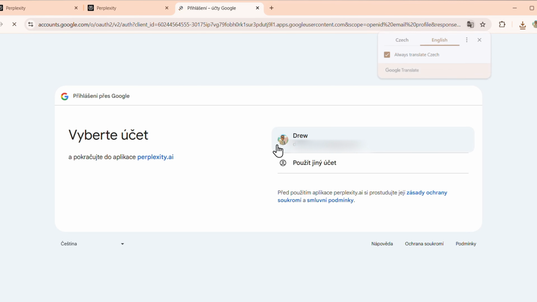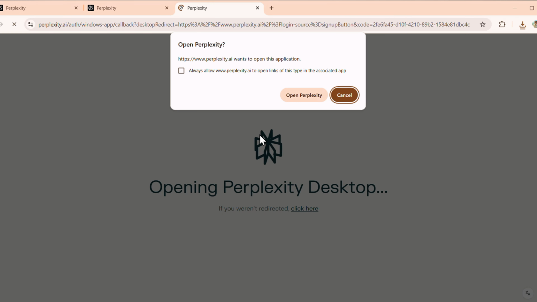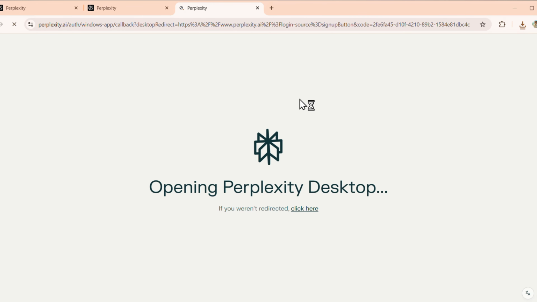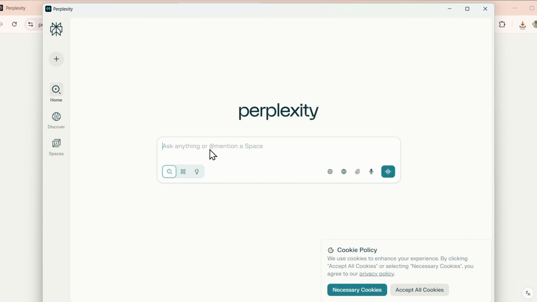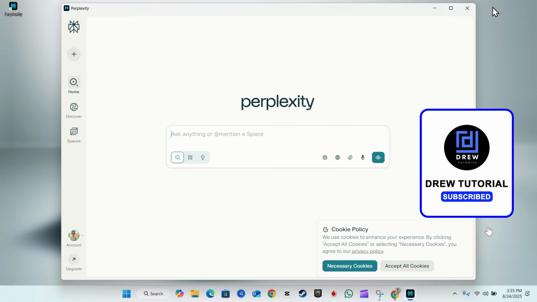And that's all to it, guys. You'll see that it redirects. I select my email address right here, and it's going to open up here from the pop-up. And you can see it's finalizing the login. It's popping up the Windows version again. And that's it. Super easy. I have Perplexity AI on my Windows PC. And that's all that you have to do, guys.